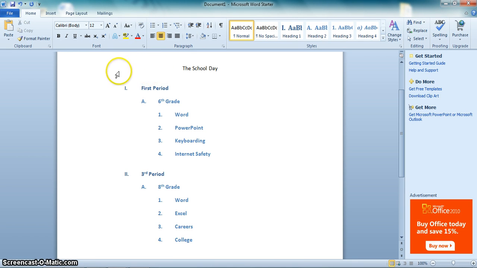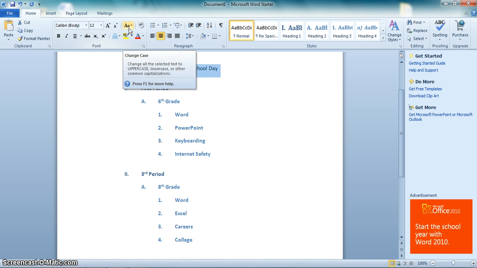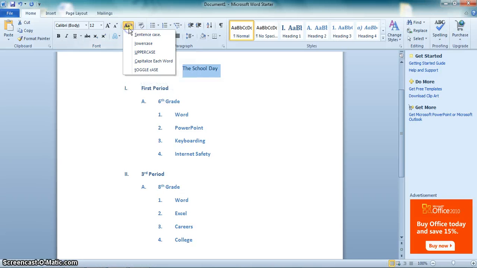So we are going to highlight the school day, and here in the font section, in the top row, we have our font, our size. We can make the font a little bigger, a little smaller, or we can change the case. And once again, as you hover over these things, that box will pop up to let you know what that icon is. So you don't have to click on it. You can hover, let the box pop up and tell you what's going on before you click on it. So I'm going to click on it.